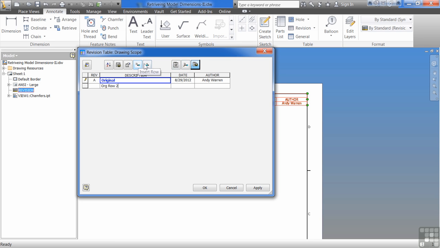This is our Insert Row, and this is Remove Row. If I come over to this icon that says Add Revision Rows, you'll notice it changes the revision to Revision B. So that's the reason I changed it. It automatically changed it to Revision B for me, and I can save it.